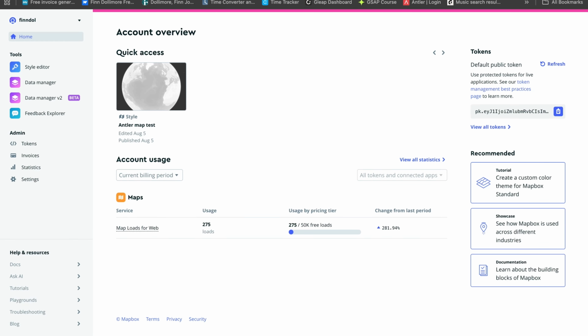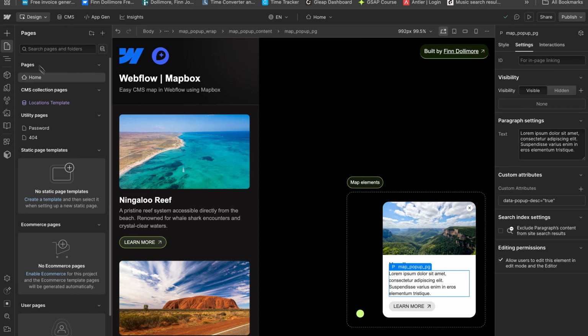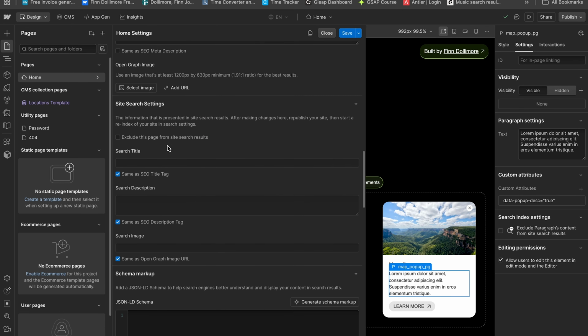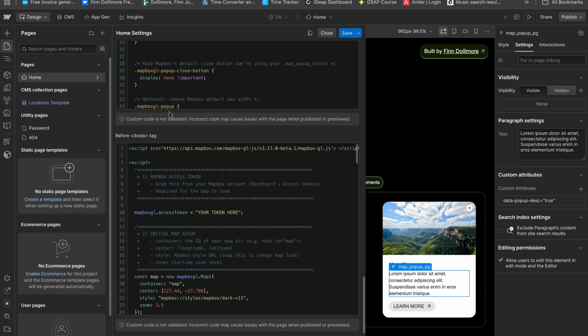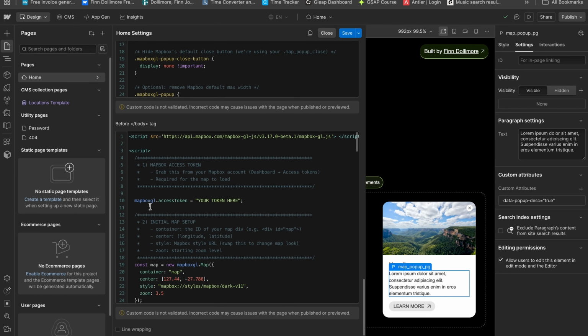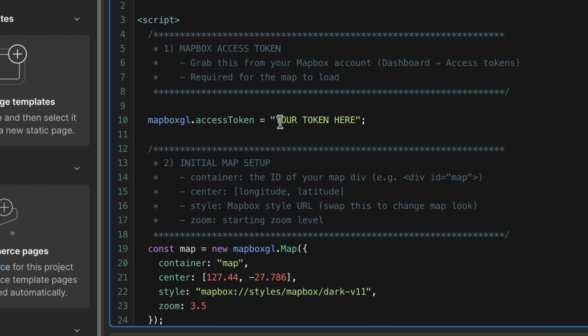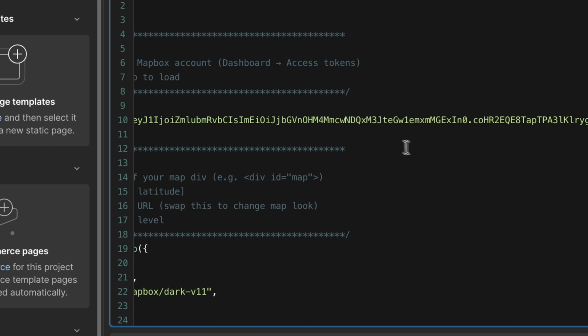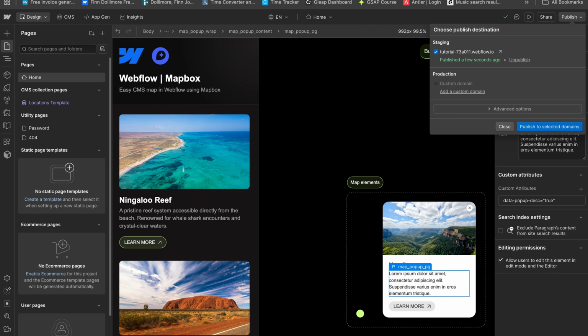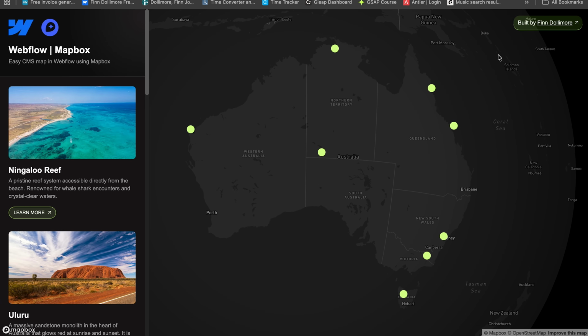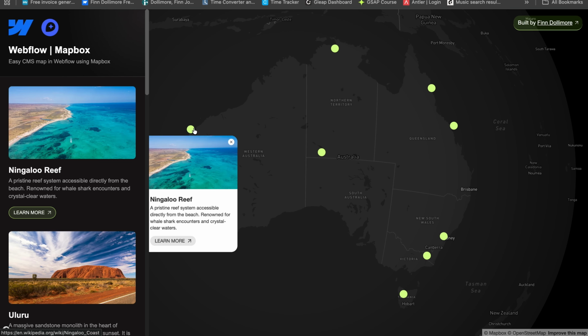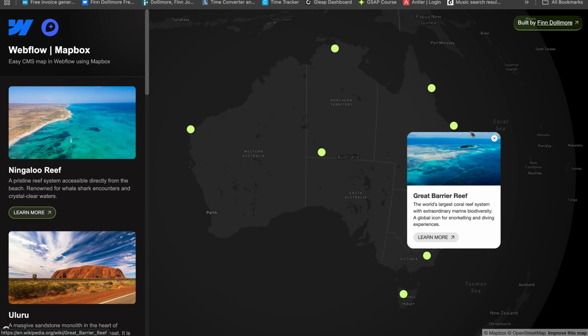So we can go over here and dive into our code, and we want to go to the section before the closing body tag, so this code here, and here where it says mapgl.accessToken, in between the parentheses we can add our token just like that, hit save, and once we've published our site we can click the link and we can see our map, which is centered over Australia and has our pop-ups working nice and beautifully right here.